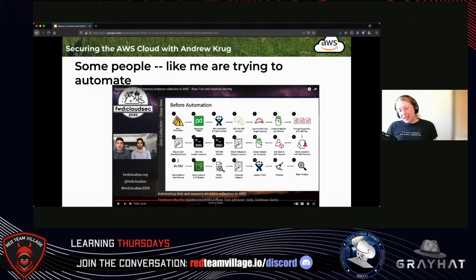There are a lot of people like me that are trying to automate this. So put the Goldman Sachs guys up here on screen. They had a great talk at Forward CloudSec last year, automating disk and memory collection in AWS. I hope they can open source some of it someday. For now, it's just a great presentation for inspiring your process, and you can see how complicated that automation can really be.